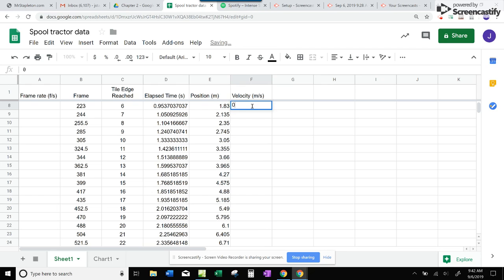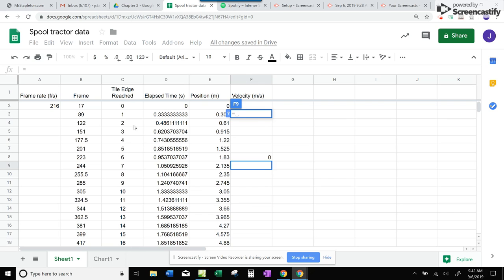And the initial velocity, I'm just going to put in 0. And as I go down here, I'm going to calculate it as change in position over change in time. The change in position, since I'm going 1 floor tile at a time, whoops, I need to start from the top. 0, 0. Okay, type equal for my formula.